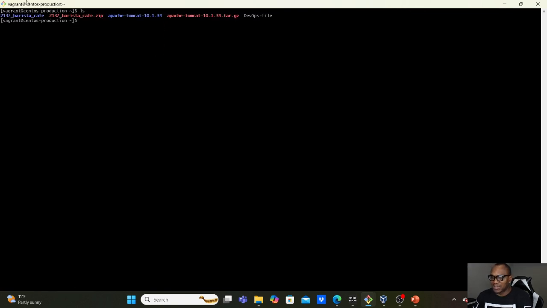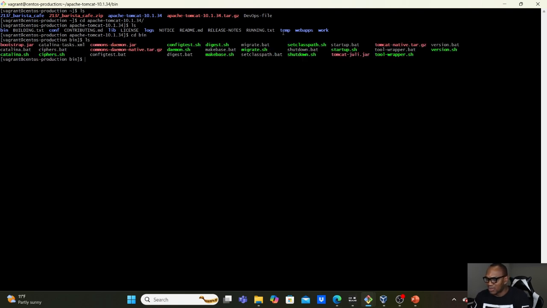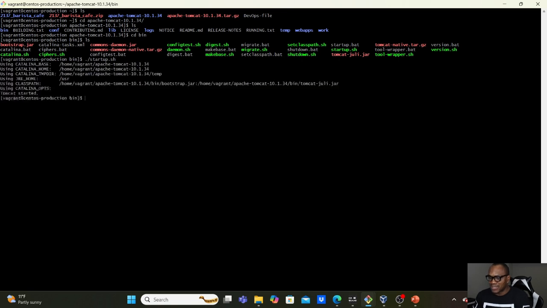Now, our Apache Tomcat is there, and some people will start Apache Tomcat 10 like this. Let me get into this Apache directory. You can get inside it. If you run ls, you will see your bin directory there. I can get inside the bin directory, and you will see your startup file there, which is startup.sh, and you can start it like that. If you run ./startup.sh and press enter, it will start Tomcat.